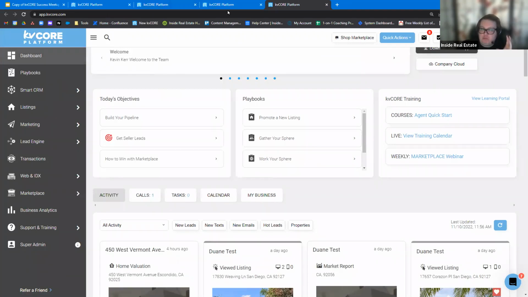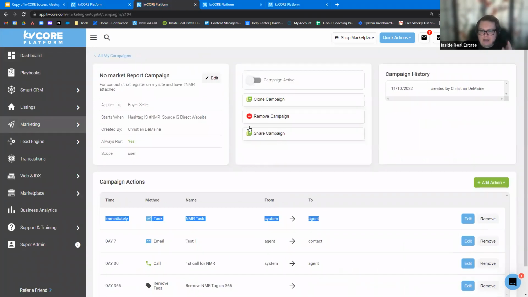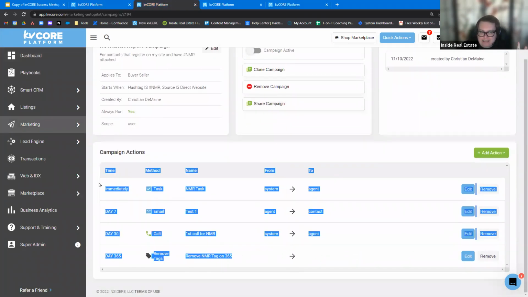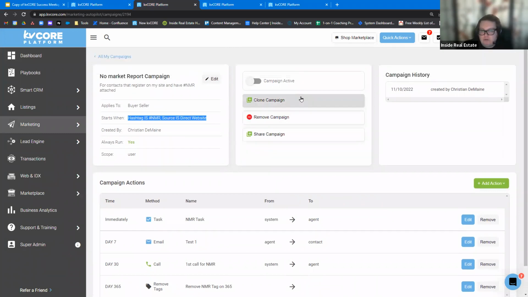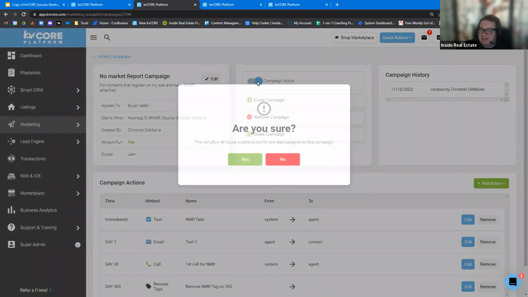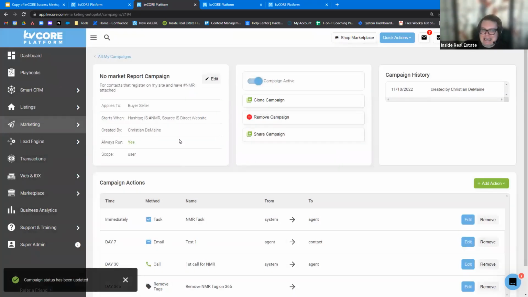Now, you preemptively create the campaign so that it's set up and ready for those contacts that come in from that source that have that hashtag attached to them. What do we need to do? Anyone want to take a wild guess? I'm not expecting anyone to have the answer, but if we want to get this going for leads, first we need to turn the campaign on. All right. Then we need to get leads from that source with that hashtag.